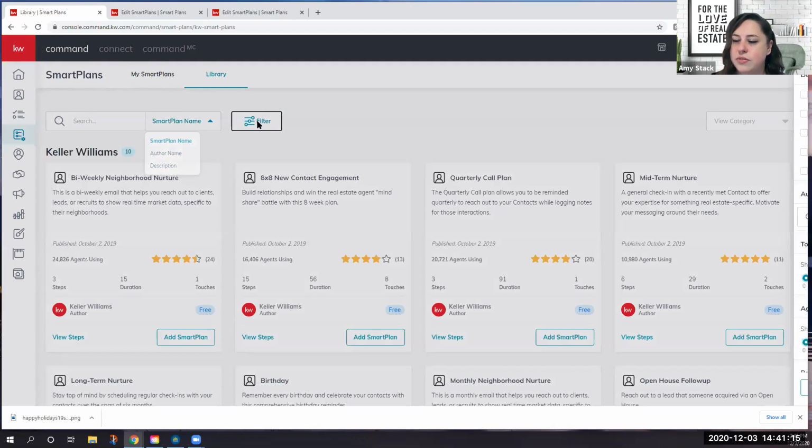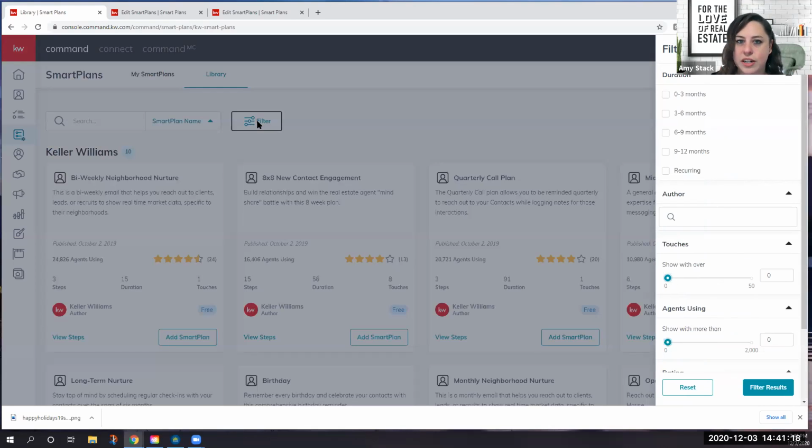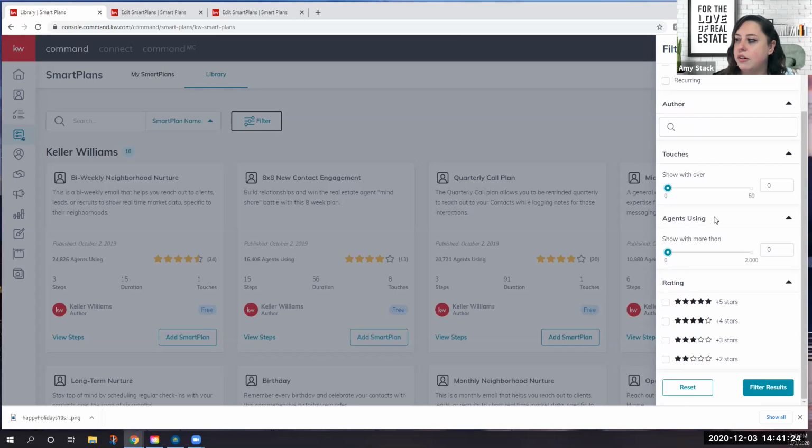Then we also have these filters. It opens up a little drawer on the right-hand side. So if you want something that runs a certain amount of time, you can search specifically by that. Again, by author, how many touches the Smart Plan is, how many people are using it, or how people have rated it. So I'm just going to clear out of that.